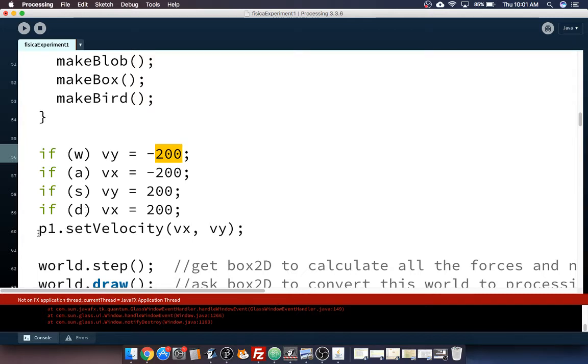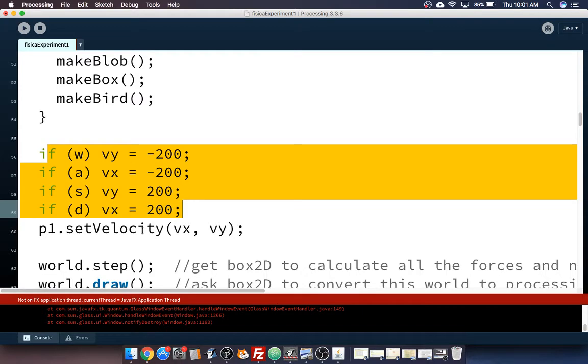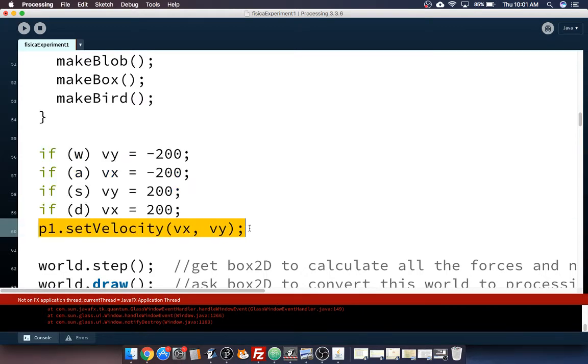And all that stuff is great, but it doesn't do anything unless you do this. And this is why we have that P1 variable declared at the top as a global variable, because we can still affect the thing after we've added it to the world. So P1 has been added to the world, but we still have a reference to it, a link to it, a pointer to it. It's called P1, and you can say P1.setVelocity.